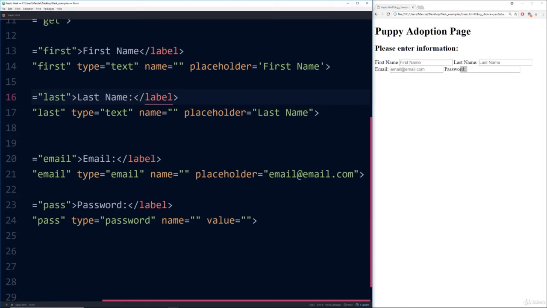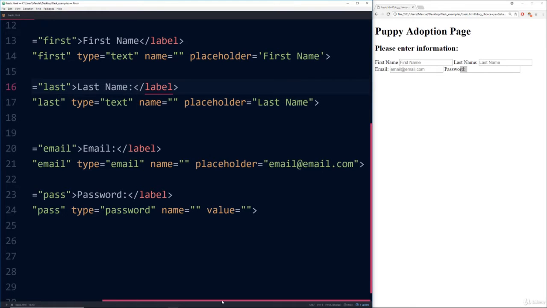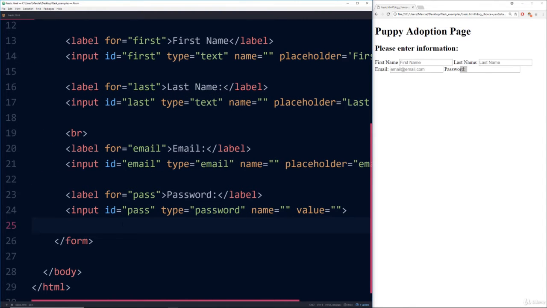Now we also want to ask the user if they're over the age of 18 so they can adopt this puppy. So then inside the form, I'm going to create just that paragraph asking, are you over 18?